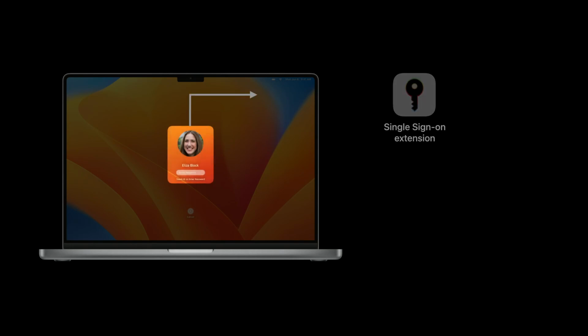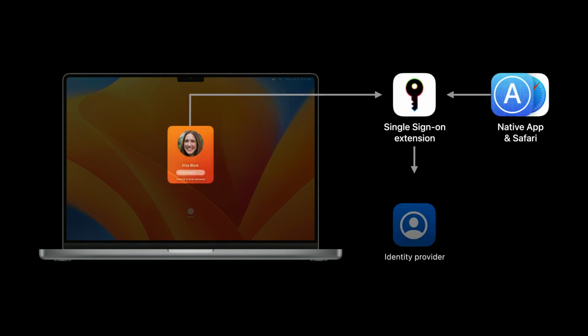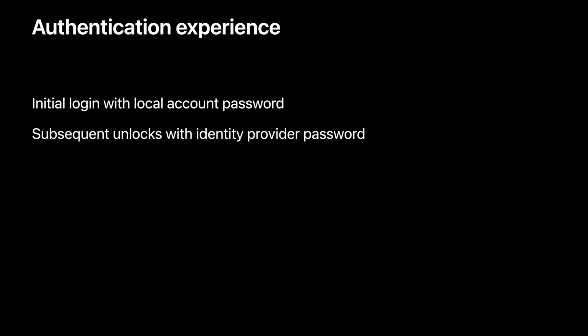Platform SSO makes tokens from the login available to third-party SSO extensions and also works with the built-in Kerberos extension. The first login authenticates with a local account password, which also unlocks FileVault encryption on the device. This enables the user to log in when offline or when connected to captive networks. From then on, their identity provider password can be used for unlock.